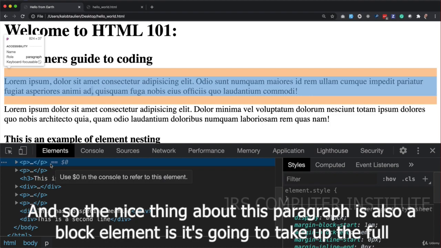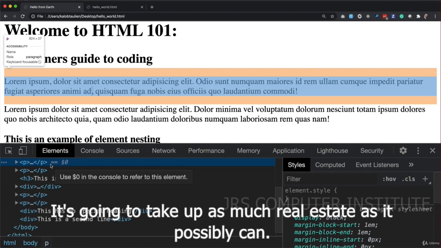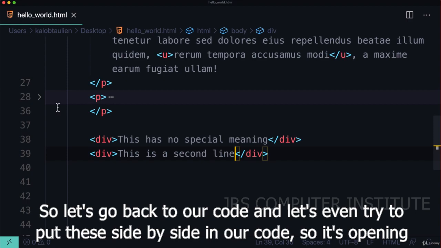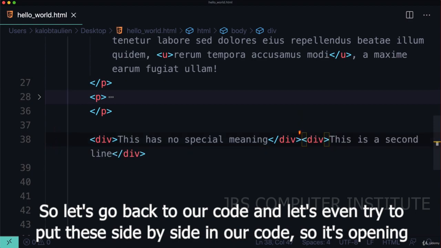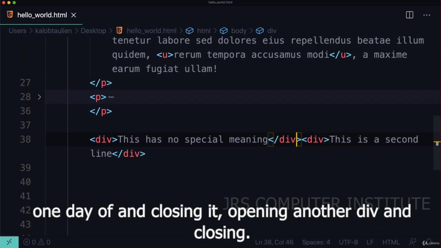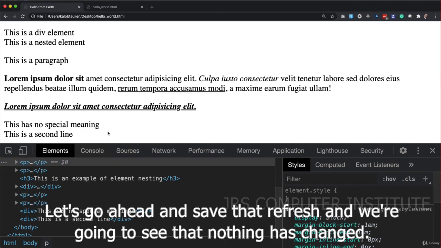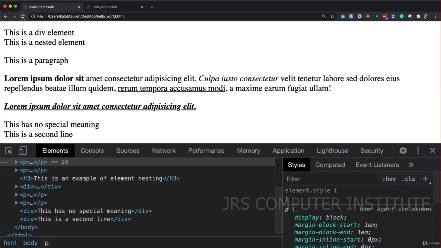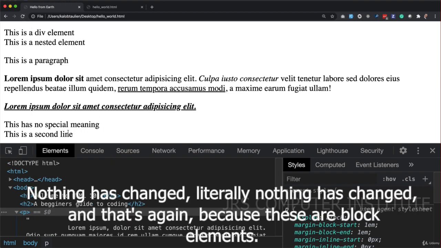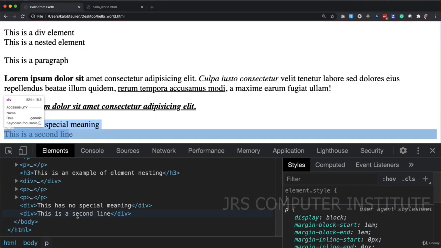The nice thing about this paragraph also being a block element is that it's going to take up the full width of your screen. It's going to take up as much real estate as it possibly can. So let's go back to our code and try to put these side by side. It's opening one div and closing it, opening another div and closing it. Let's save that, refresh, and we're going to see that nothing has changed. Literally nothing has changed, and that's, again, because these are block elements.